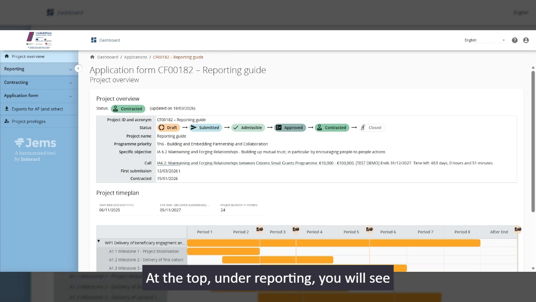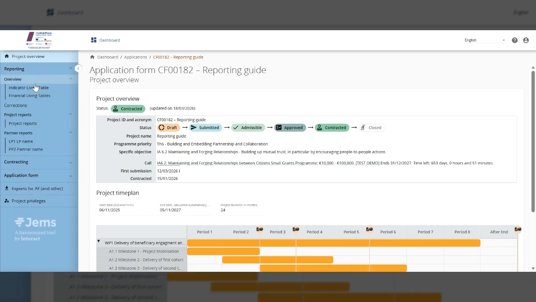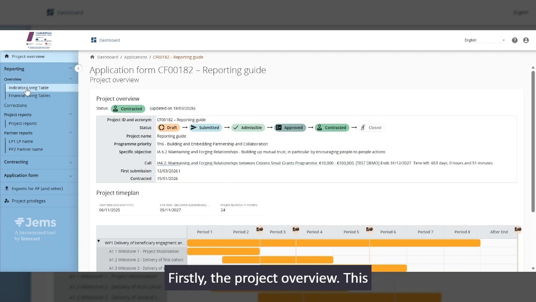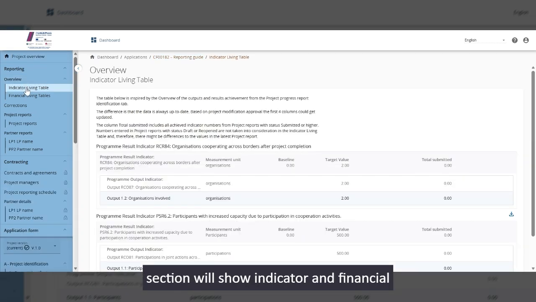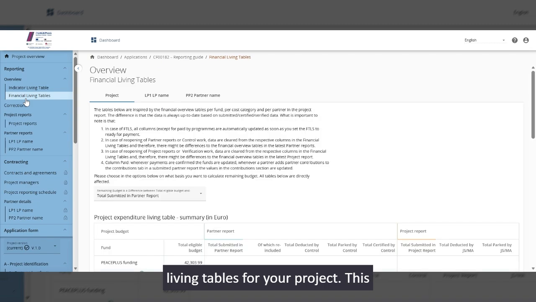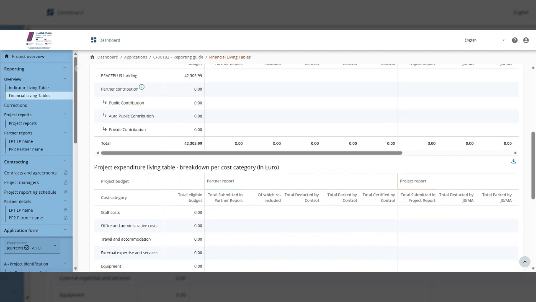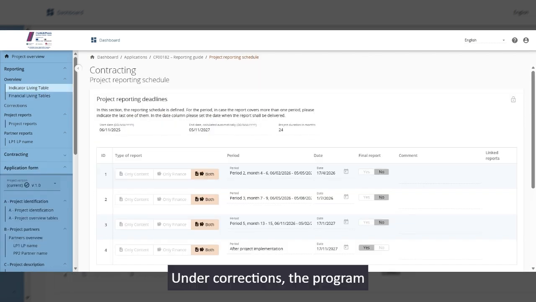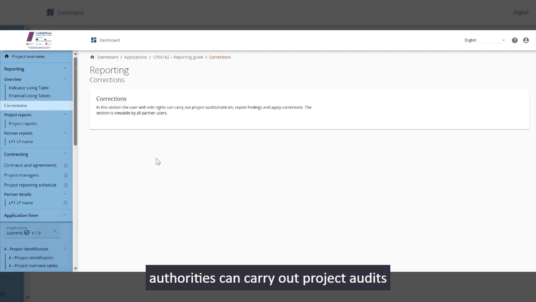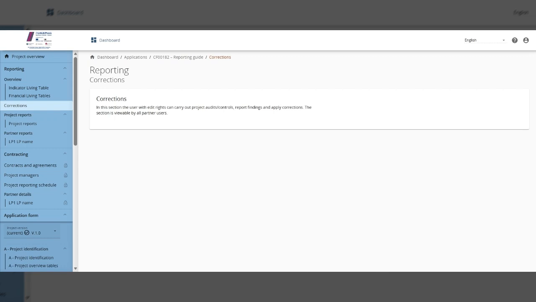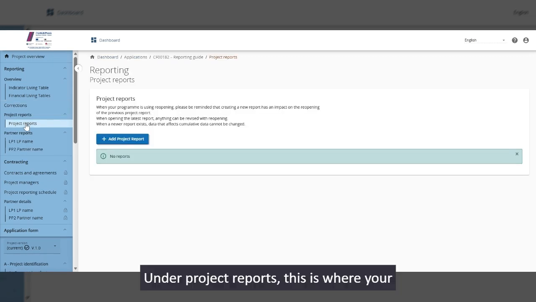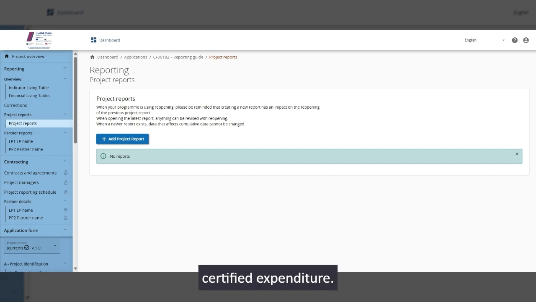At the top, under reporting, you will see the following sections. Firstly, the project overview. This section will show indicator and financial living tables for your project. This shows a summary of your project budget and the expenditure and payments to date. Under corrections, the programme authorities can carry out project audits or controls, report findings and apply corrections. Under project reports, this is where your lead partner will draft and submit project level reports to claim payment of certified expenditure.